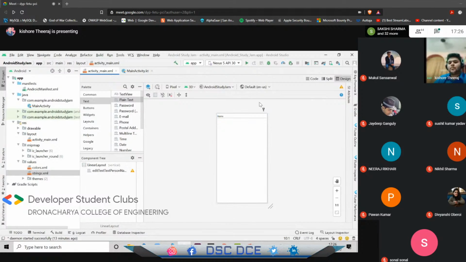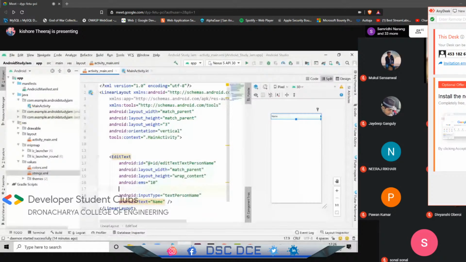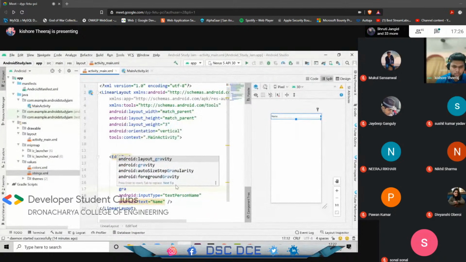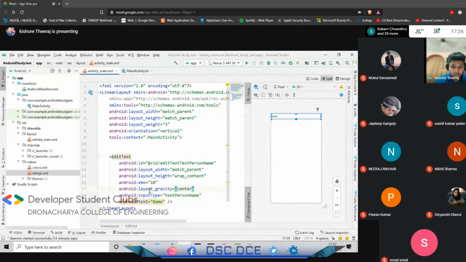So in this, the name is on the left side of the screen, but I want that in the center. So how can I do that? That's where gravity comes into play. So go to the edit text file and then layout gravity center. So sorry, it's not layout gravity. See, it's come into center.